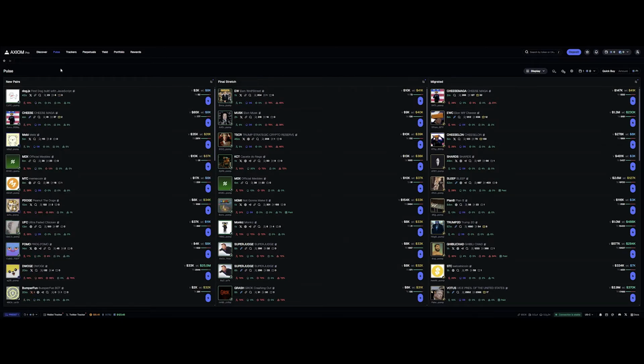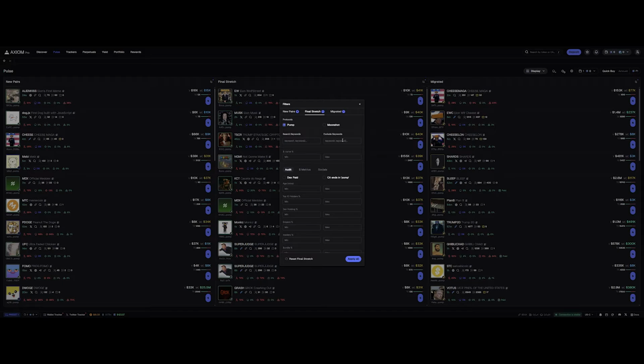So yeah, that's going to go ahead and take care of the new pairs, which is where you're going to spend a majority of your time. Final stretch is going to be where coins are about to graduate. To be perfectly honest, I have no filters on there. This is what it looks like. Literally don't do anything. Not really a point, in my opinion.